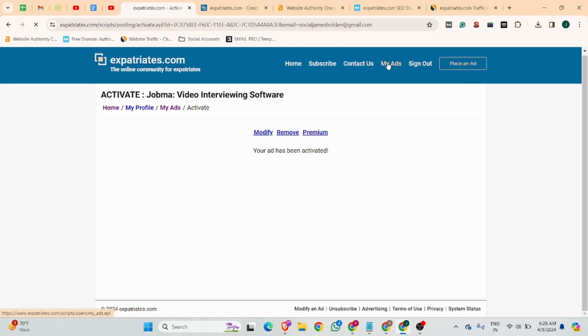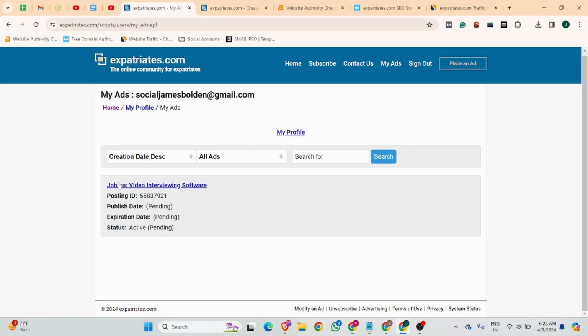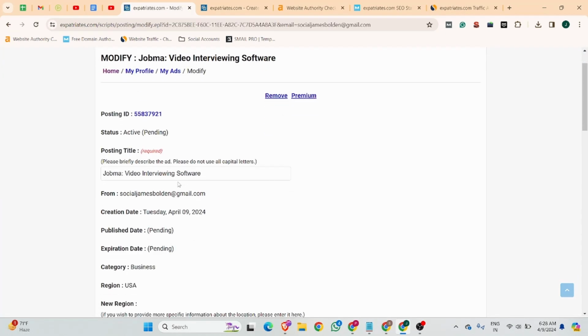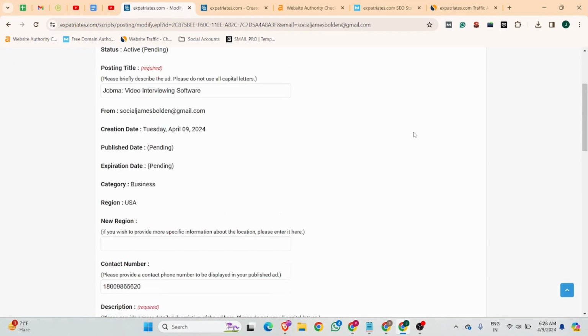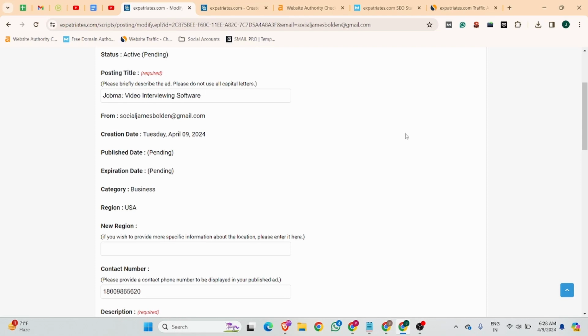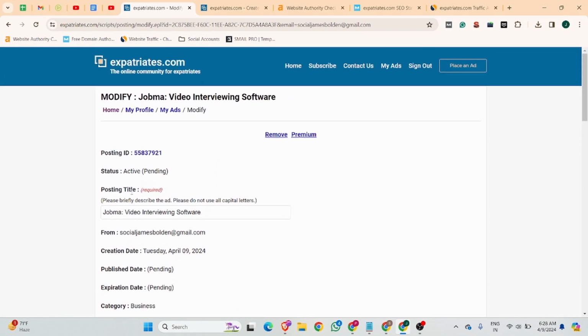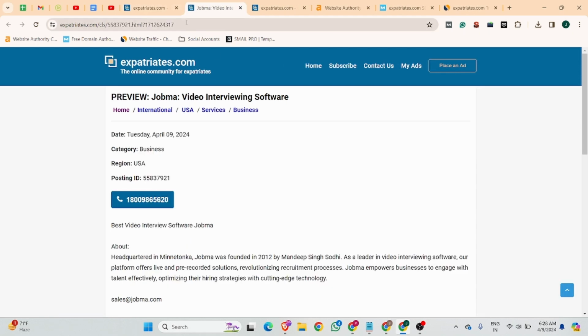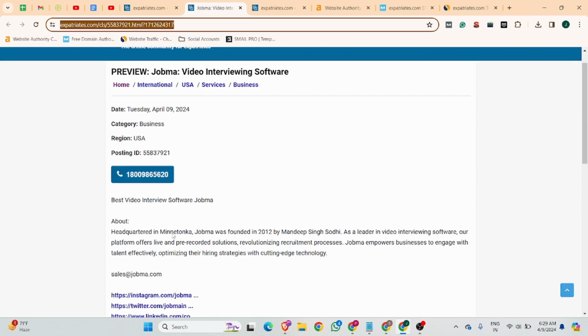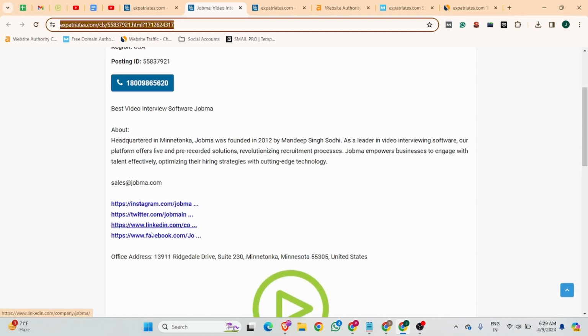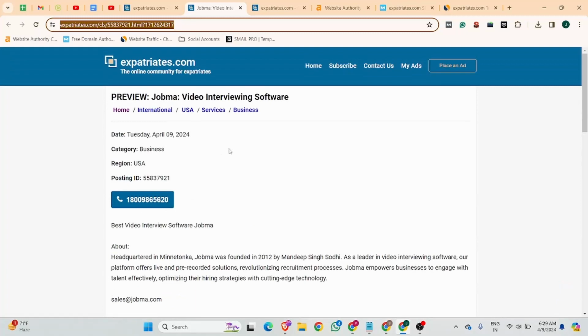Then I can go to my ad section, and this is my backlink. So this is our listing backlink, and you can see your business number is popping up, and there are all your links for the social media and all the details.